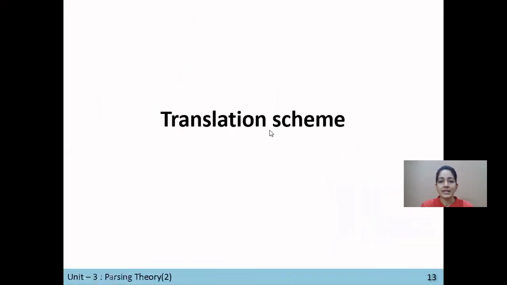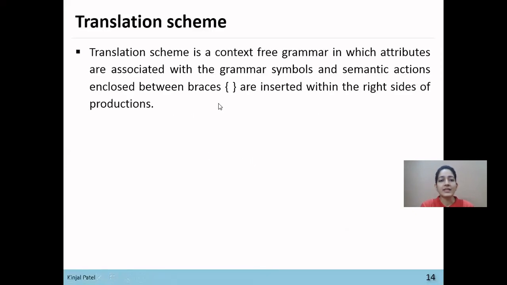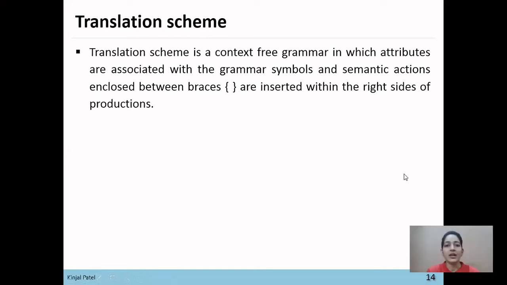Next topic is translation scheme. A translation scheme is a context-free grammar in which attributes are associated with grammar symbols and semantic actions enclosed between braces are inserted within the right side of the production. This means translation schemes can be executed only if they are enclosed in curly braces.